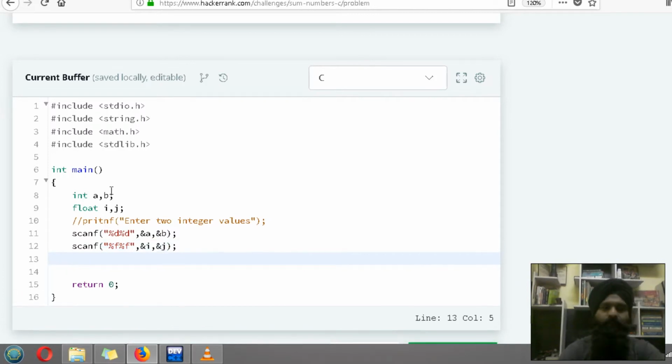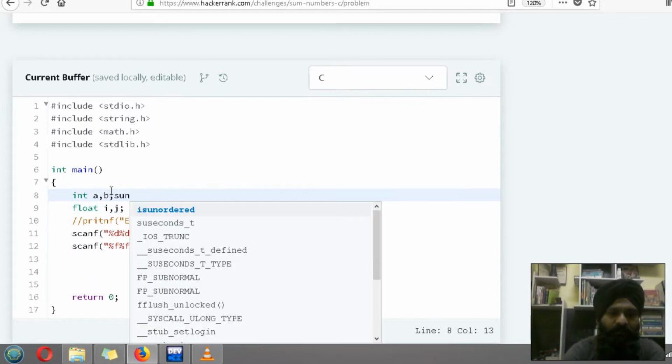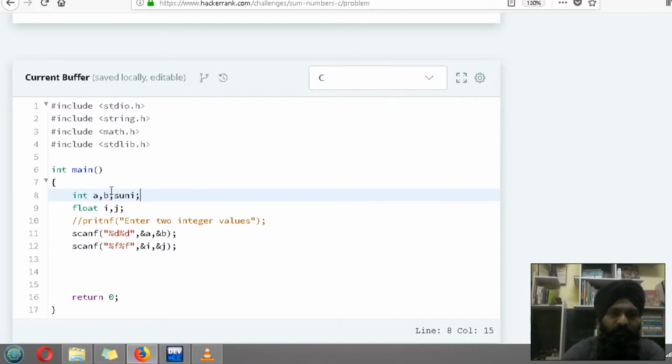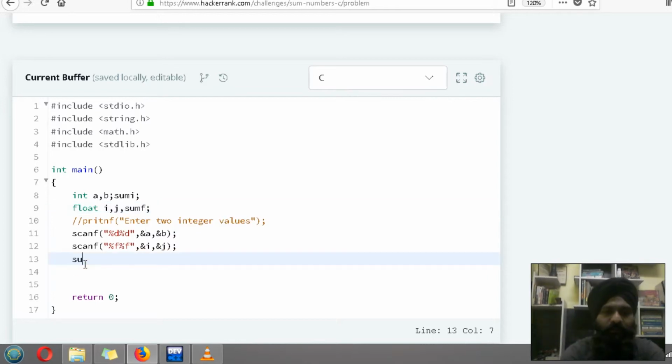Okay, so now I'm done with the input part. Now my output format is related to the sum of integer, sum I. Similarly for sum float. Fine. Now first let's calculate the values.